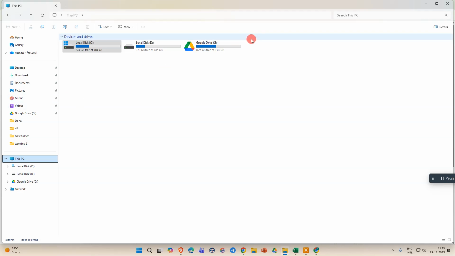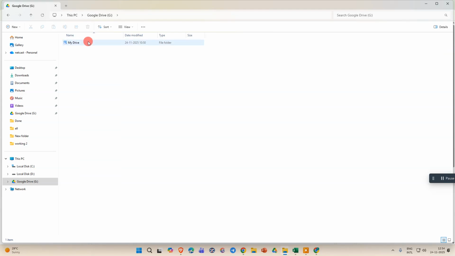After install and sign in, you will see in My Computer or PC your local drives C and D or whatever you have, and then you will see the new Google Drive option here. You can see I'm using the free plan of Google Drive, which is 15 GB, and I have already used 8.26 GB. Just double click on it, and you can see My Drive. Double click again and open it.